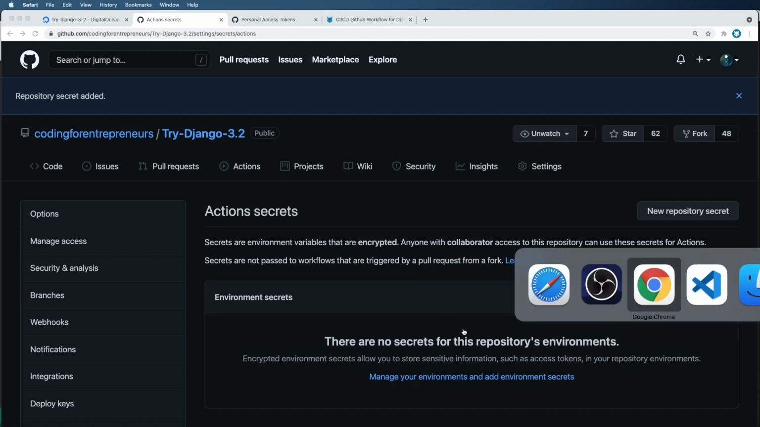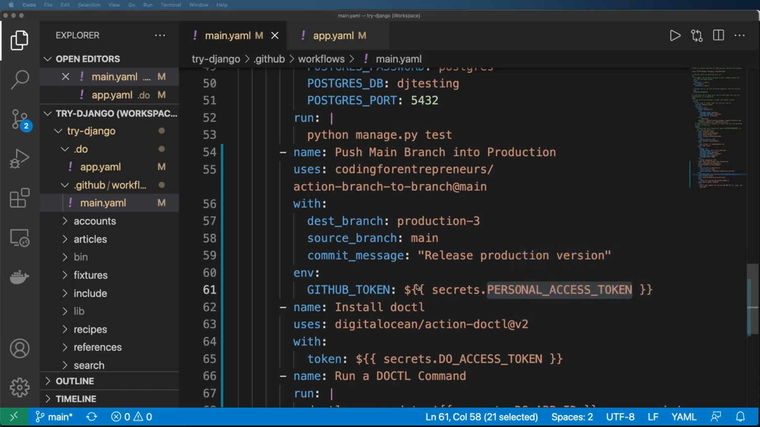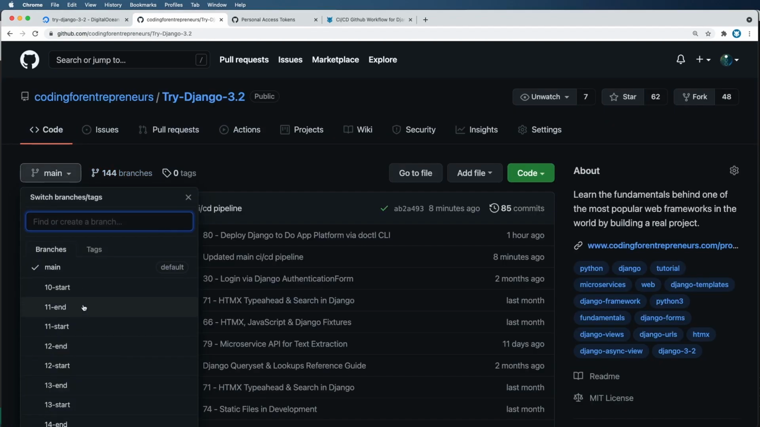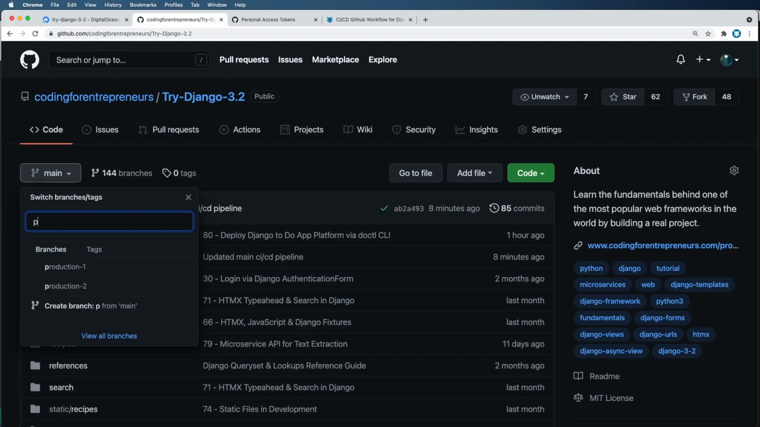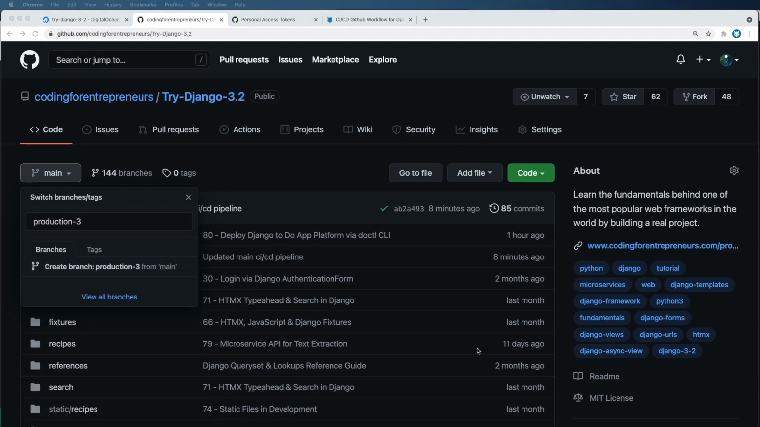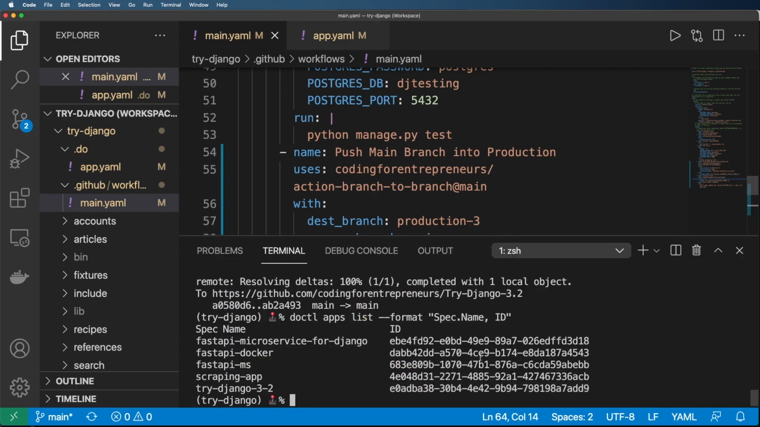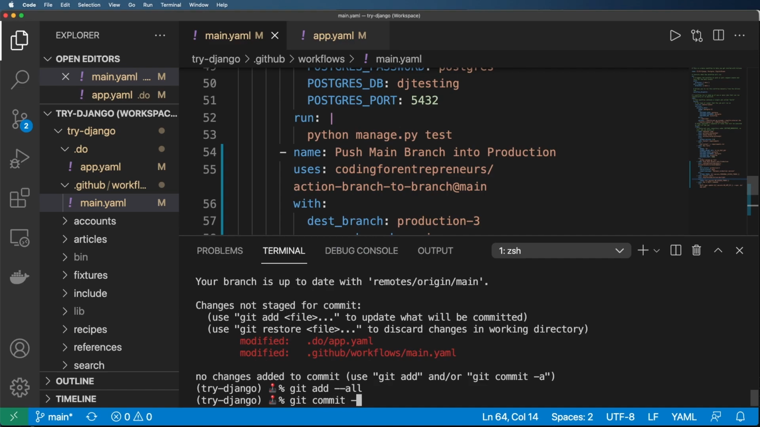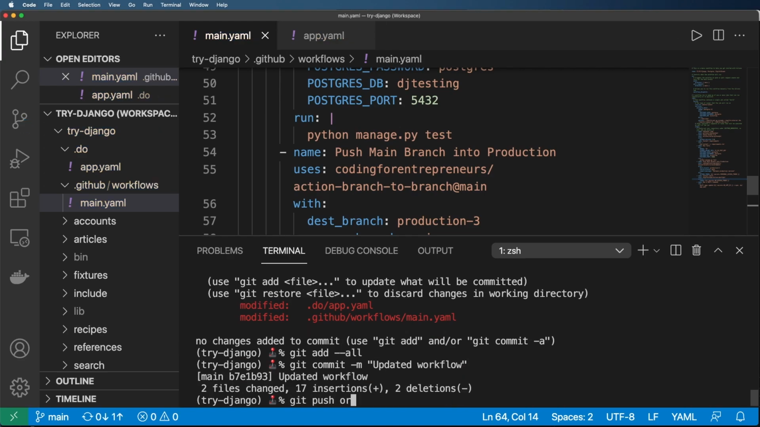Now that I've got all that, let's go ahead and just verify that I actually do not have that branch yet. So production 3, do not have that branch yet. So let's go ahead and add this in. So now git status, git add --all, git commit, updated our workflow, and git push origin main.